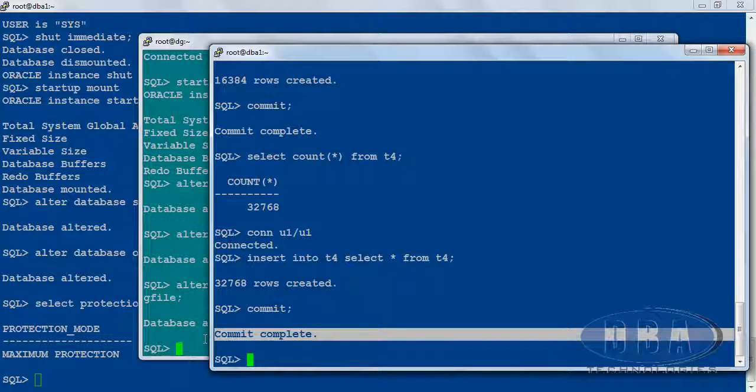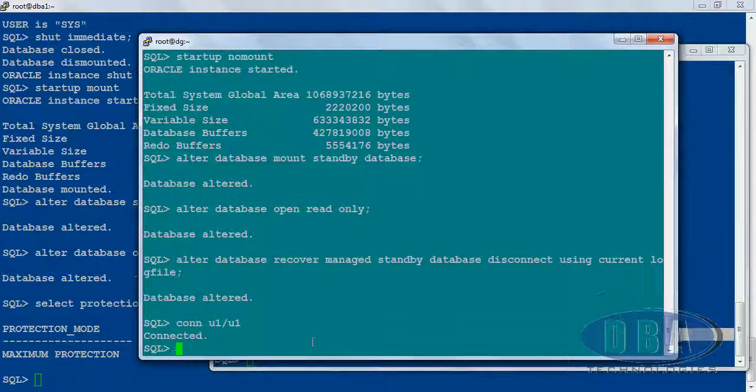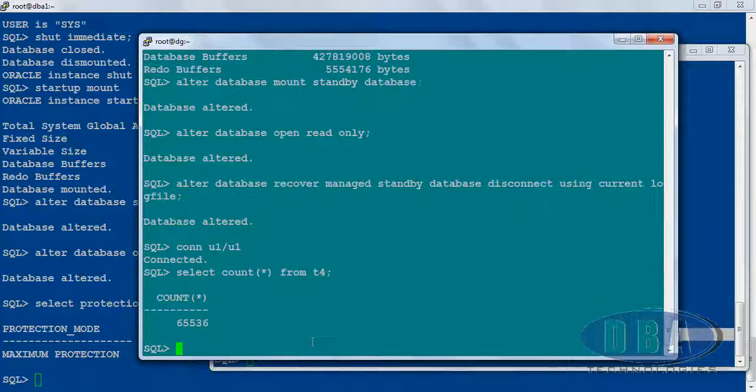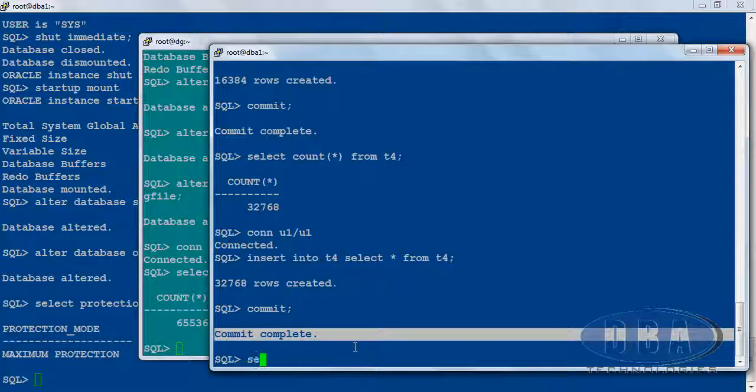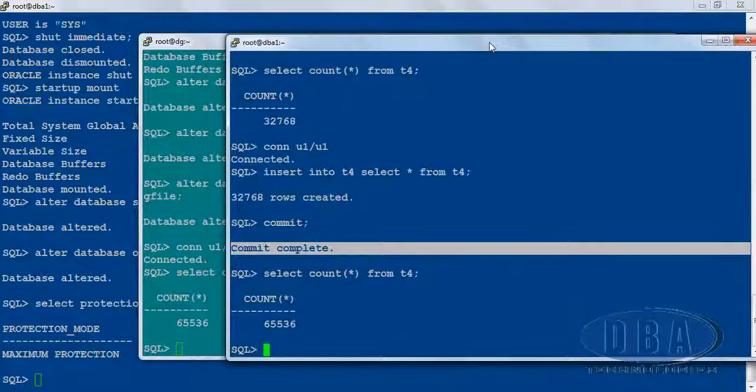So let us look at what happened on the standby side. Connect U1, select count star from T4. 65,536. Let's look at here. Obviously count star from T4. Here we go. That's how we can shift between different modes, and the functionality of the different modes.